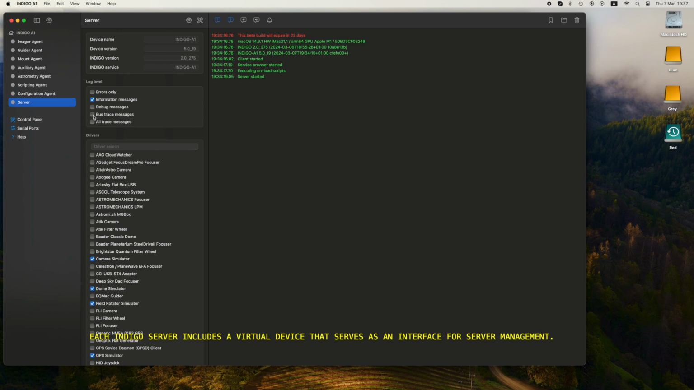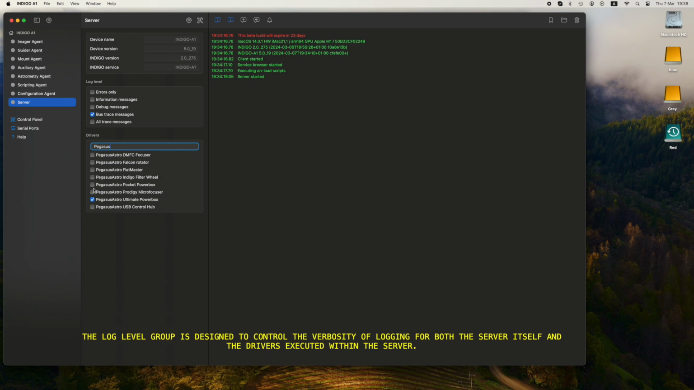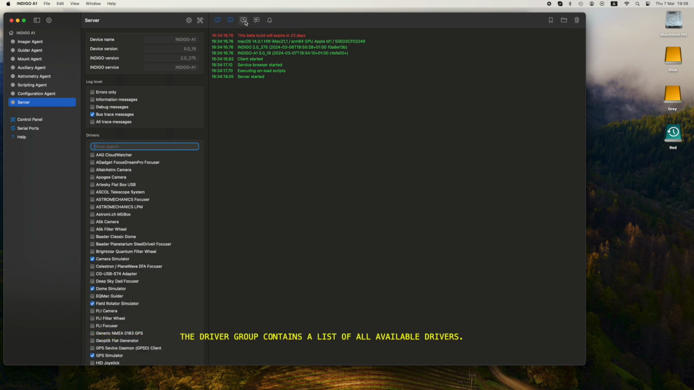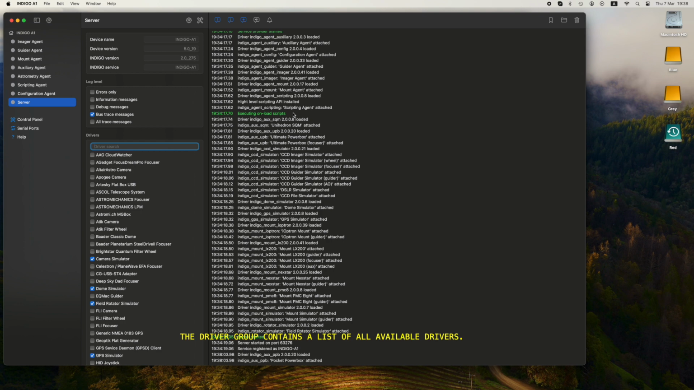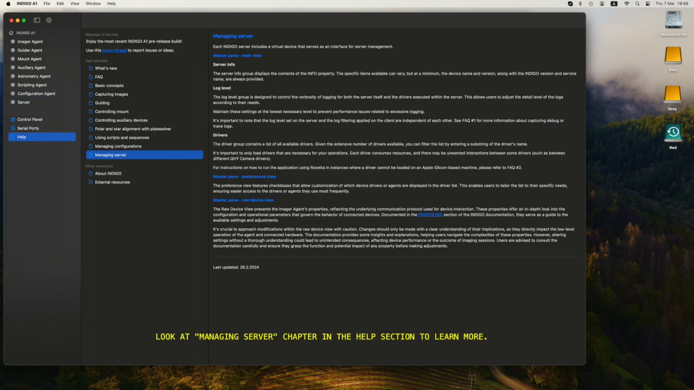Each INDIGO server includes a virtual device that serves as an interface for server management. The Server Info group displays the contents of the info property. The log level group is designed to control the verbosity of logging for both the server itself and the drivers executed within the server. The driver group contains a list of all available drivers. The Preference view features checkboxes that allow customization of which device drivers or agents are displayed in the driver list. Look at Managing Server chapter in the Help section to learn more.